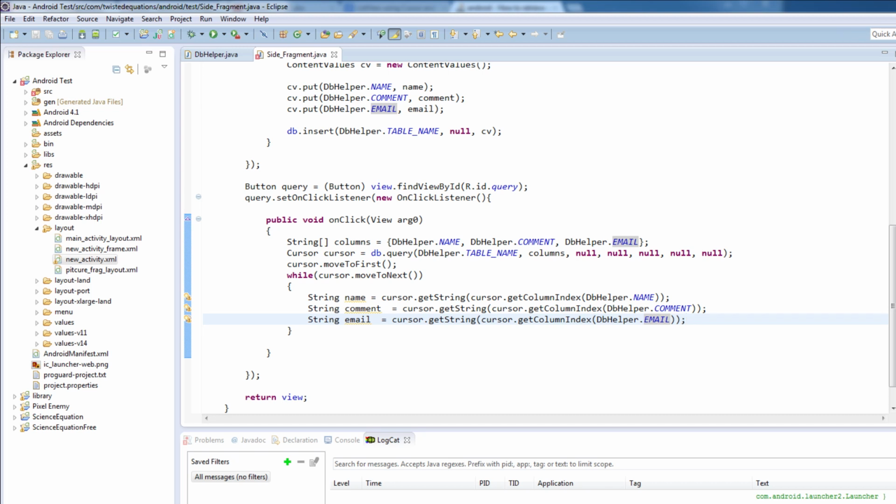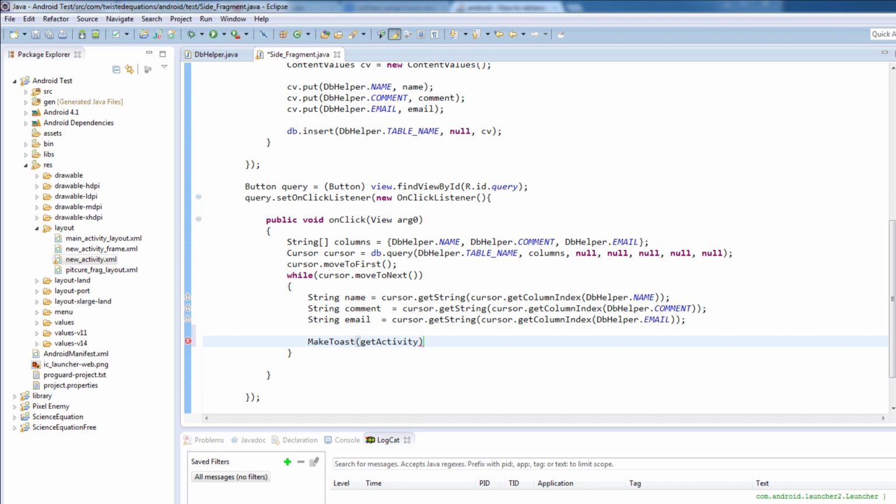So that's that. How we're going to display this is we're just going to make a toast. So make toast, and then we have to have our context, so getActivity, and then we have our string. Our string is going to just be a name. Name equals plus name. We'll just show the names. In fact, we'll show the next thing as well, sure. Plus, we'll just put in a slash n for the escape character.